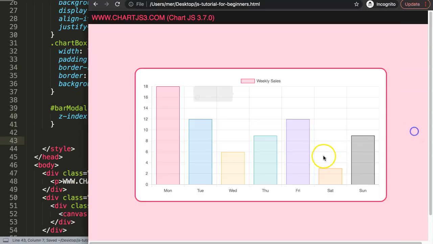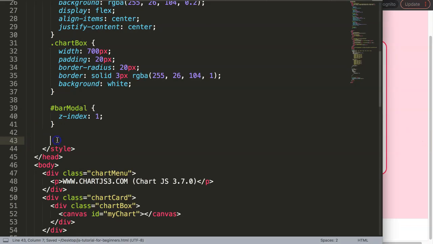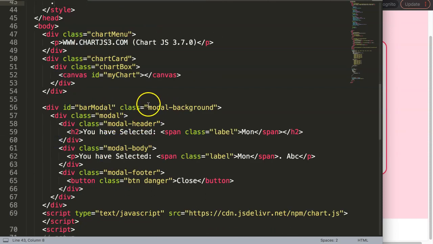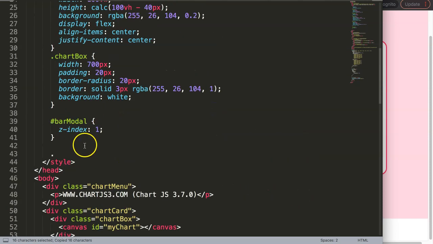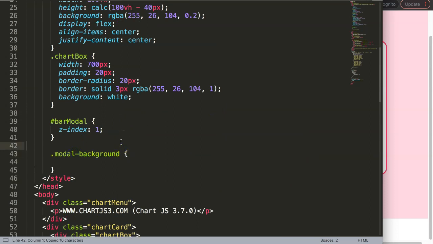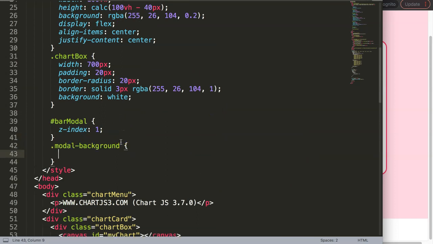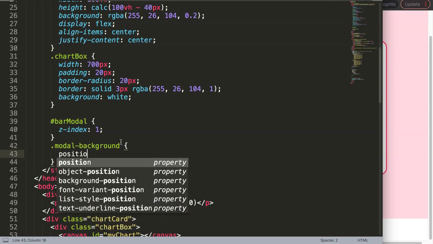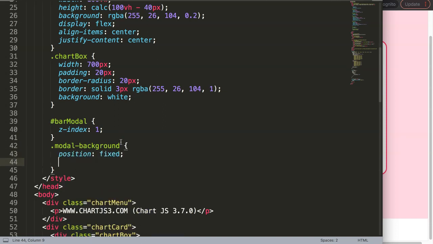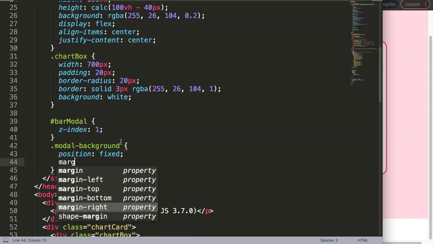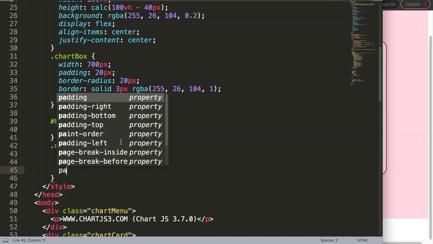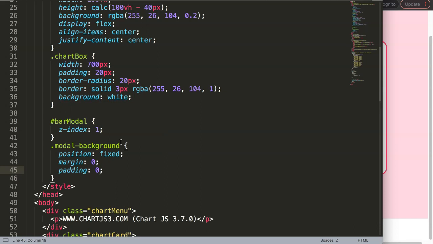And if I save this and refresh, nothing happens yet. What we need to do now is work with the position. So for that, I'm going to use the class of this bar model. Where is that? Oh, that's down here, sorry. I'm going to get this bar model background and put that in there. And in here, we can start to say the following. Position will be fixed. And then we're going to say margin 0 and padding 0. So we have no margin, no padding.